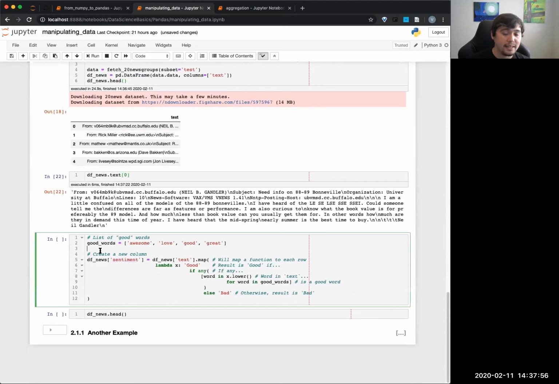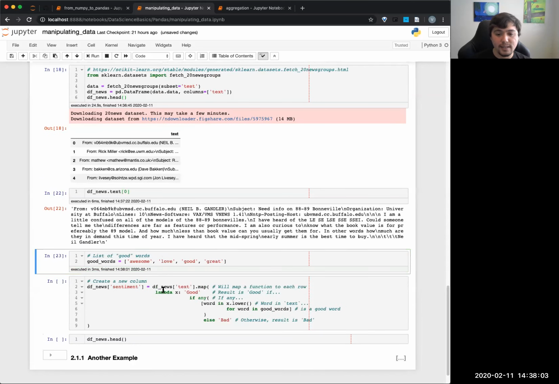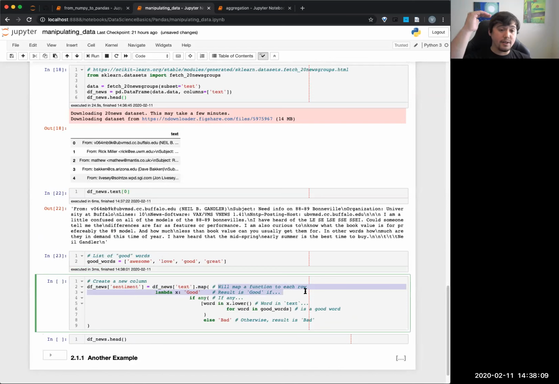So sentiment meaning, what was the intent? Like, how do they feel, right? So I'm going to define this guy right here. And I can now take the df news, I'm getting the text, right? And I'm going to do this dot map. So this will map a function to each row. So it's going to take every row and feed it in.